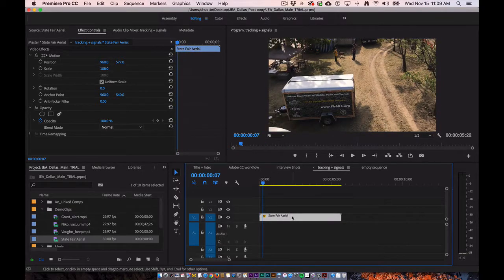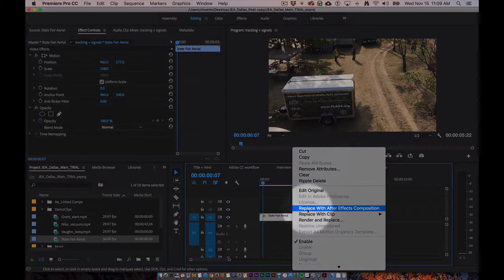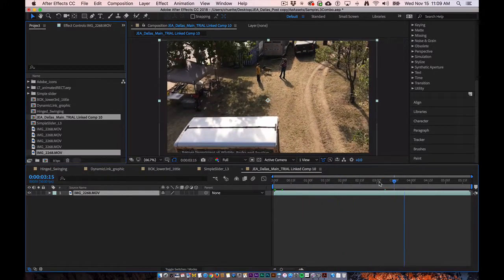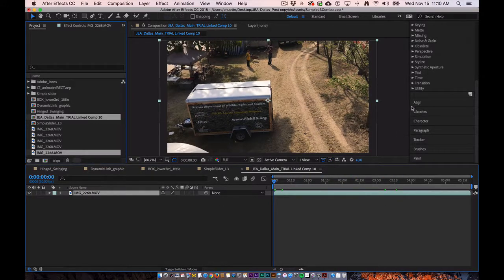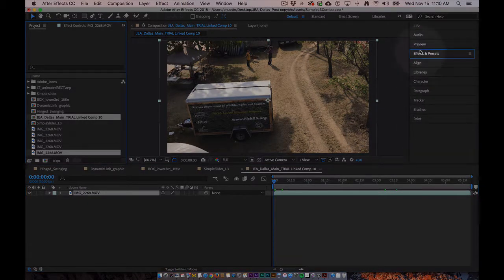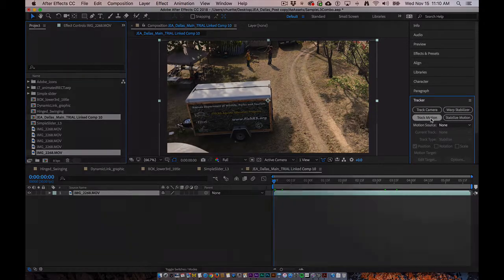So what I'm going to do is right click on this clip and replace it with an After Effects composition. It's going to open up in After Effects, and there we see the clip. And what I'm going to do is go over here to where all of these little drawers are, and I'm going to click on the tracker. And I have some options here, and in this case what I want to do is track motion.